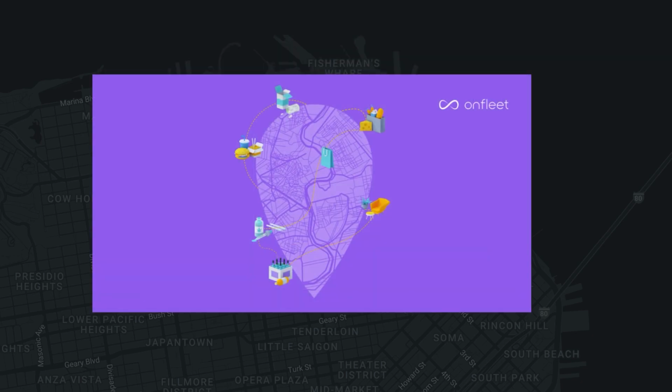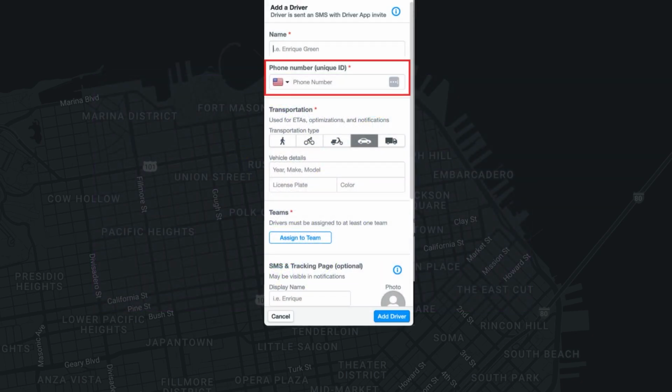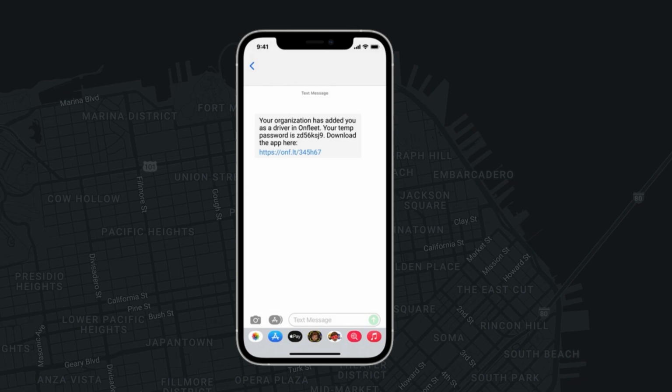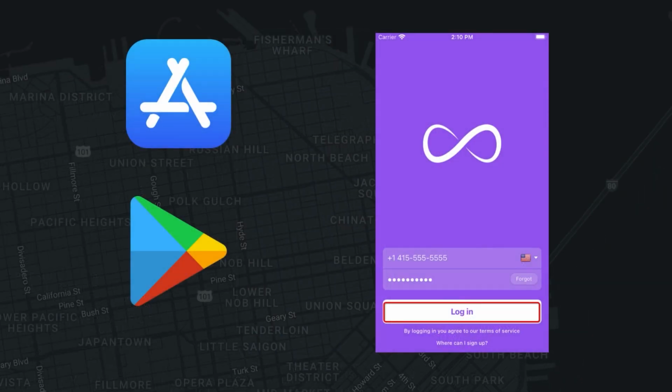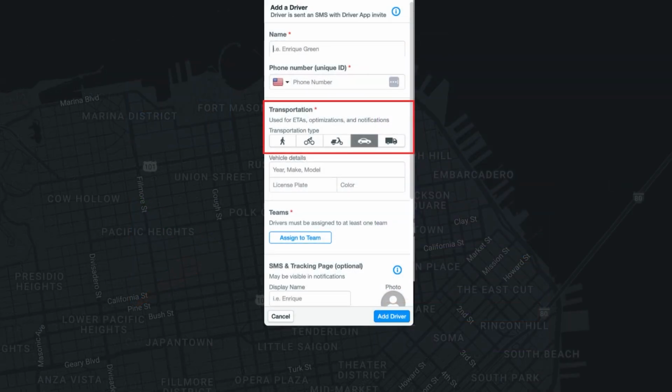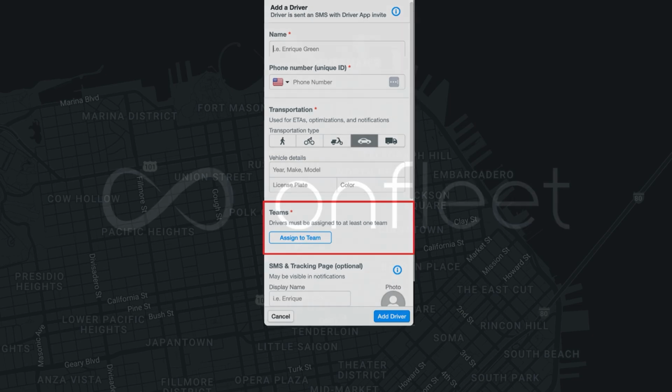Drivers should be added to Onfleet by entering their phone number, which is also their unique identifier. Once entered, your driver will receive a text message inviting them to download the Onfleet driver app, which is how your drivers will execute their routes. You will also be required to select a transportation type and assign the driver to at least one team.